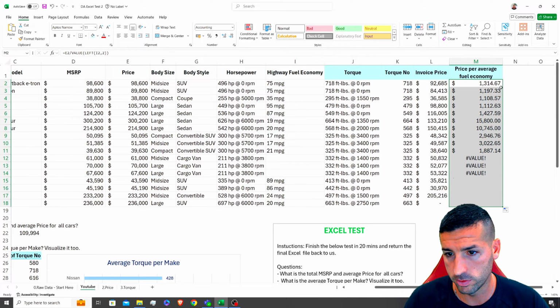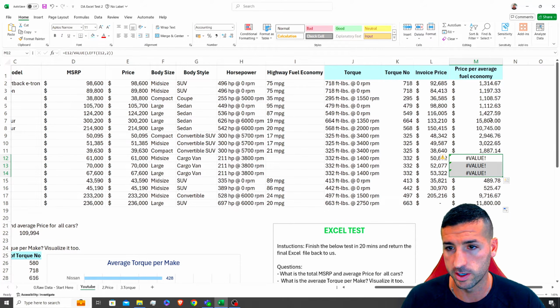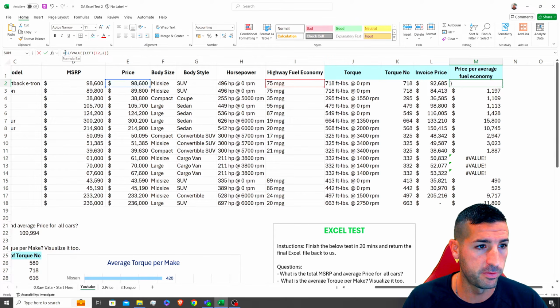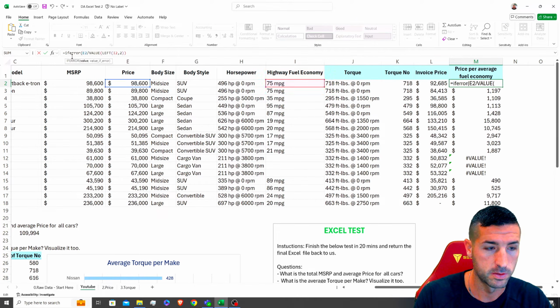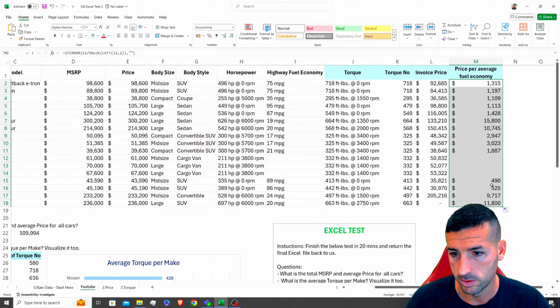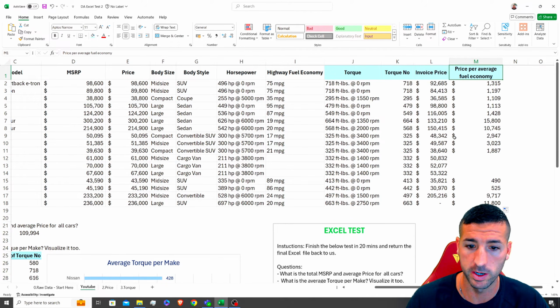And we also need to do something else because we have 3 missing values over here, as you can see. To get around that now, we're going to have to add an if error. And then I'm going to add empty space. There we go. And then expand. There we go. So now we have the price per average fuel economy.